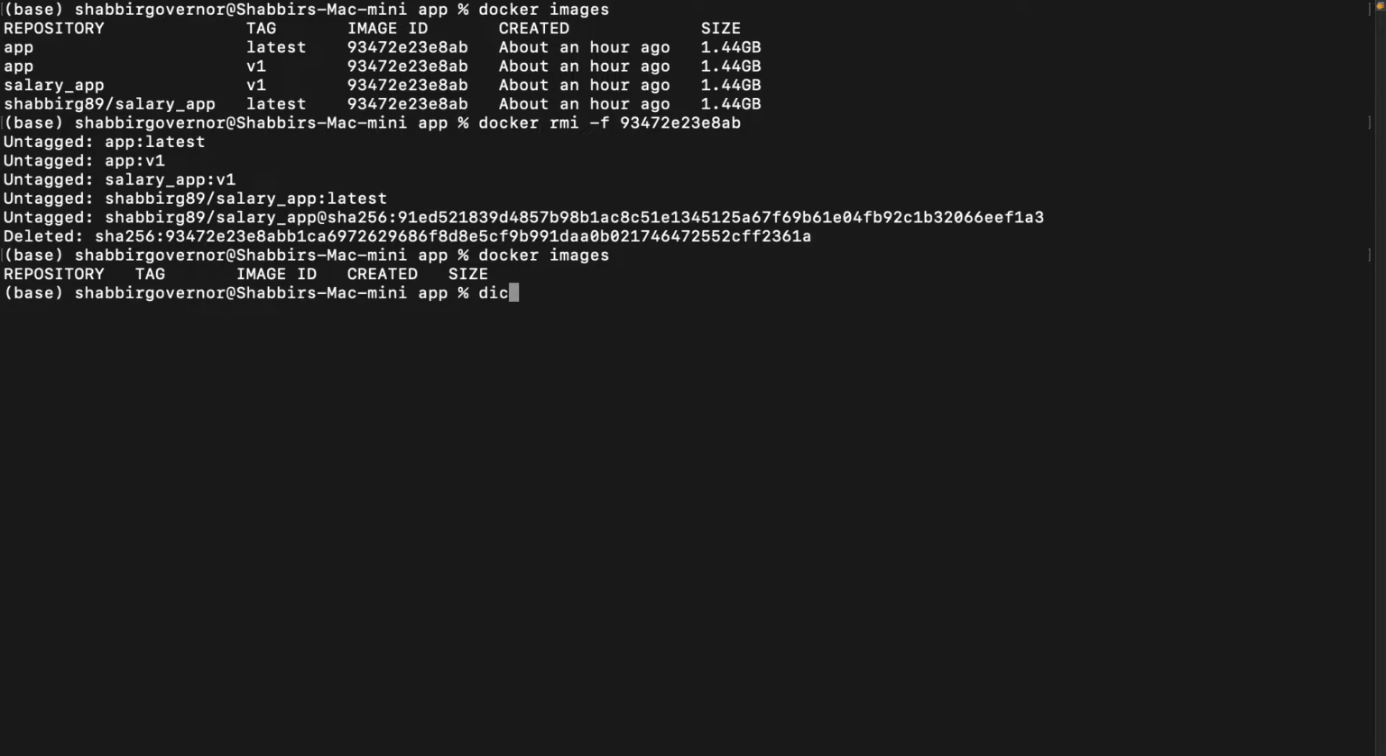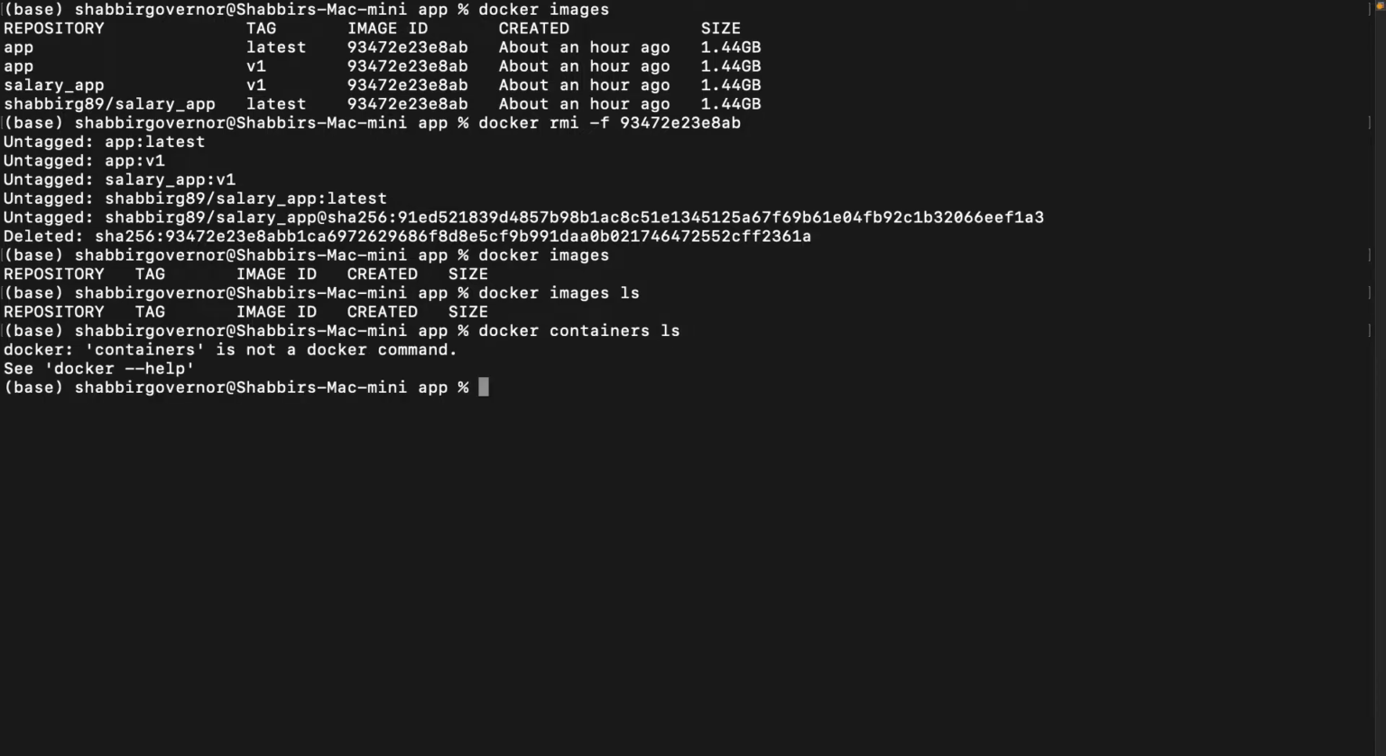Now we don't have any Docker image in our system. Let's confirm it again: docker images ls, no images. Let's check out the containers that are there. Containers are just like folders on your local machine. Here there are no containers either.